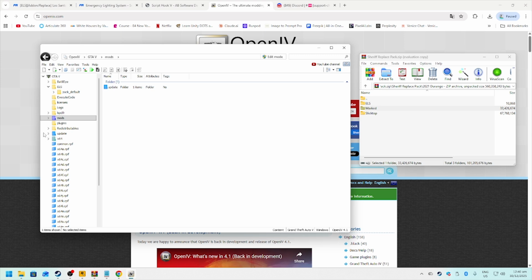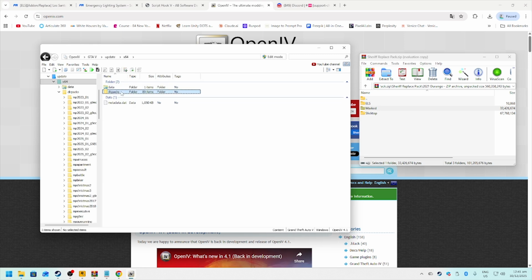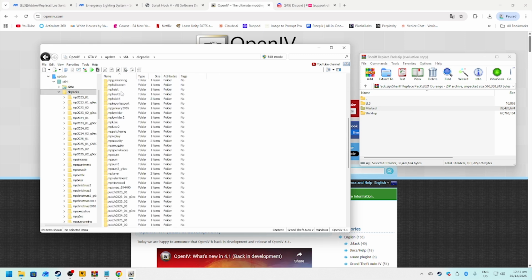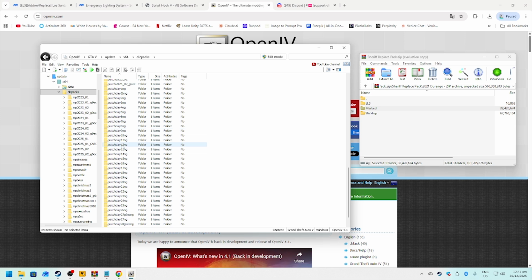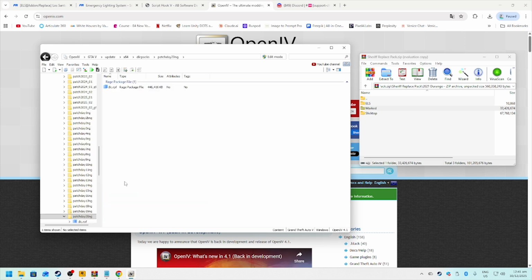So the first thing you'll need to do is go to your update file here, which will be located just below your mods folder. Then we'll go to x64, DLC packs, scroll down until you find the patch day files. It doesn't matter which one you install, but in this case I'm going to go with patch day 20. This is my favorite to install, and it's nice and easy to find, and you'll be greeted with a DLC.rpf file. This is where you will need to enter edit mode.